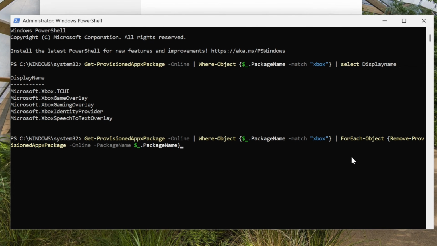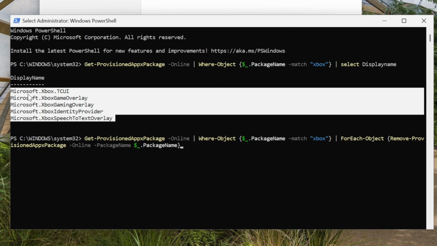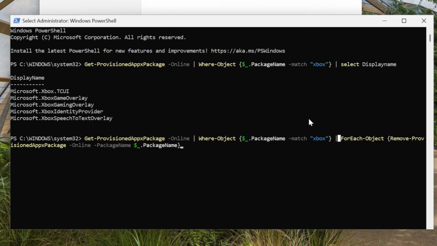Okay, so it might look a little complex if you're not used to Windows PowerShell, but basically what this is going to do is say, all right, for every package that we find when we run this command, and it's going to find heaps, not just the Xbox ones, mind you, but where the object's package name matches Xbox. So we know that it's only going to affect these ones here because that's what this command found in the first place. So what we're now saying is for every one of these that we find, go and remove it. And that's going to go through and get rid of everything.